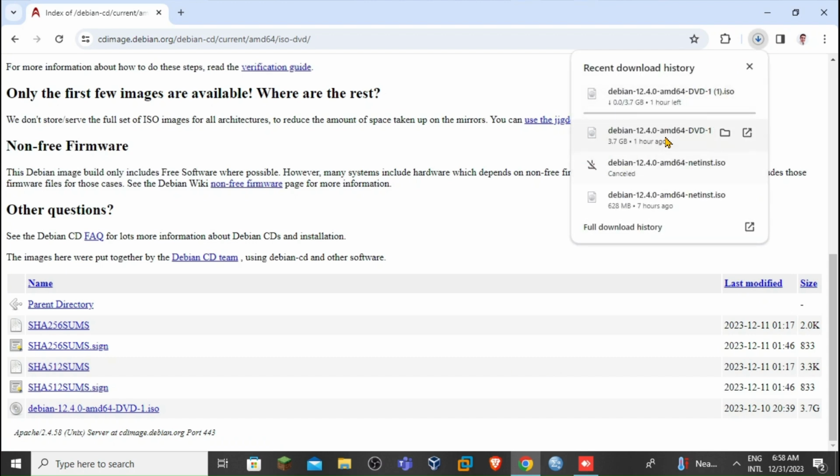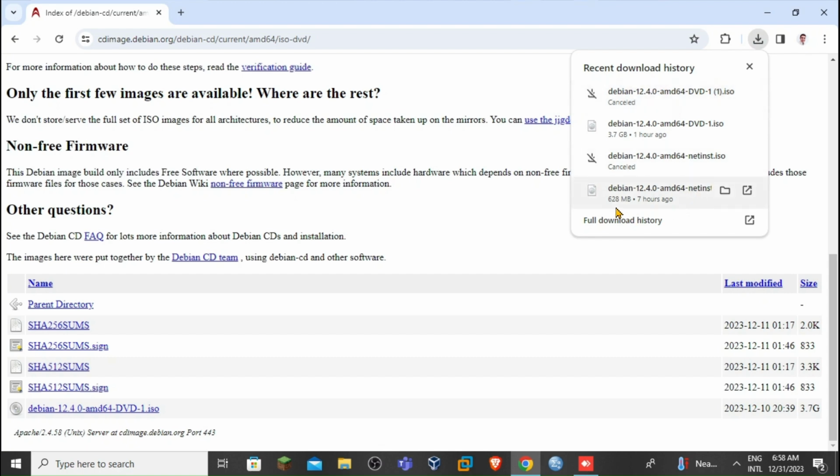I have already downloaded this, so let me stop here. If you see, the original file size is actually 628 MB. So it's actually the net installation package, and that has limited packages. And this size is 3.7 GB, which means this is the complete DVD version. So now let's start the installation. You can download this, and it will take a long time to download.